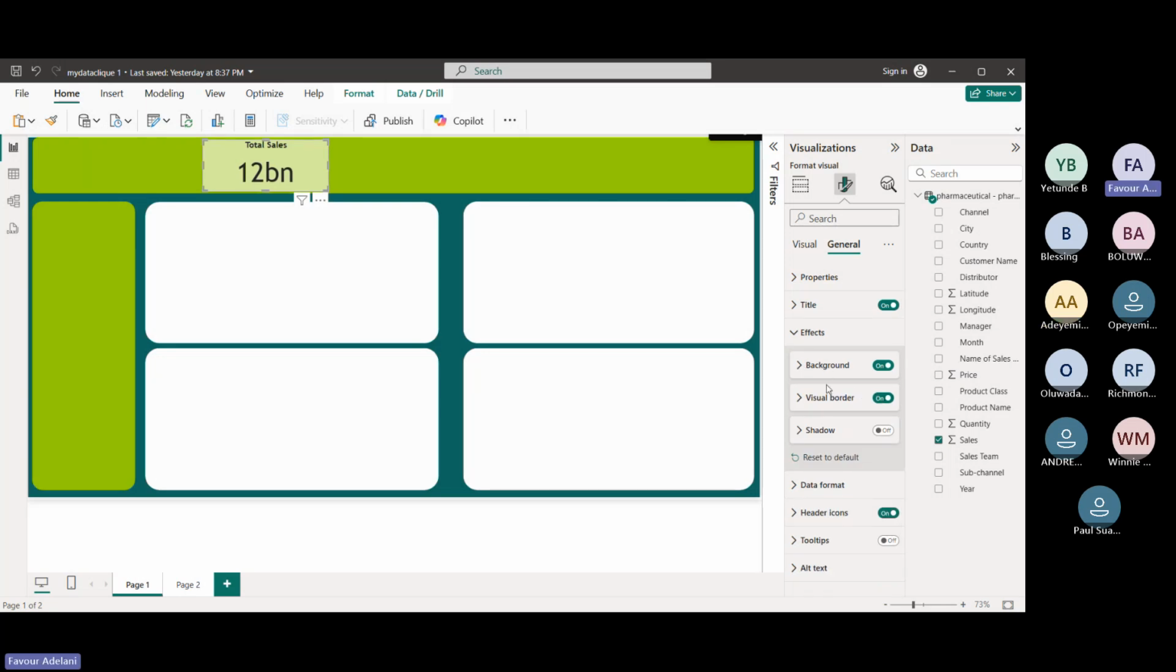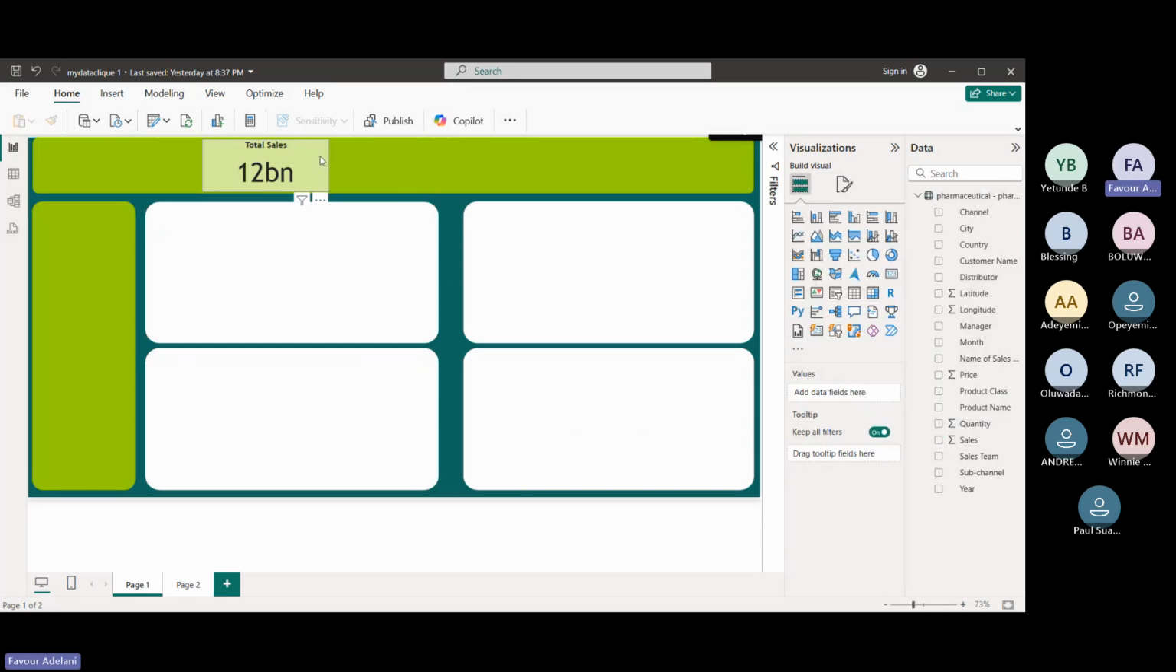So now, after the background, you can also add a border. Basically, what does the border do? The border just creates a sort of edge around the KPI. Now, let me try to turn on a border and okay. Now you see that there's a border around this card because I turned on the visual border.